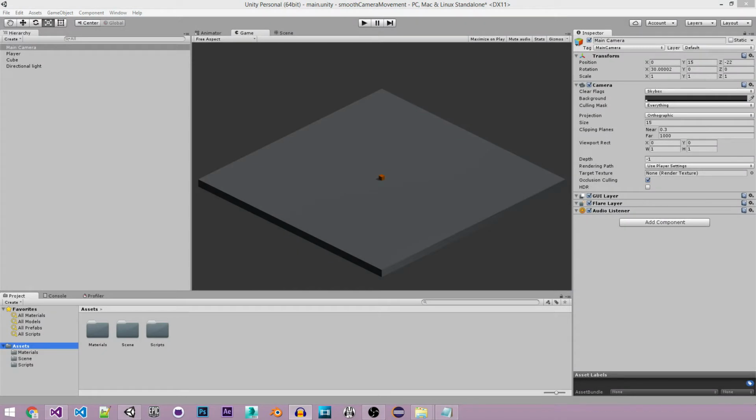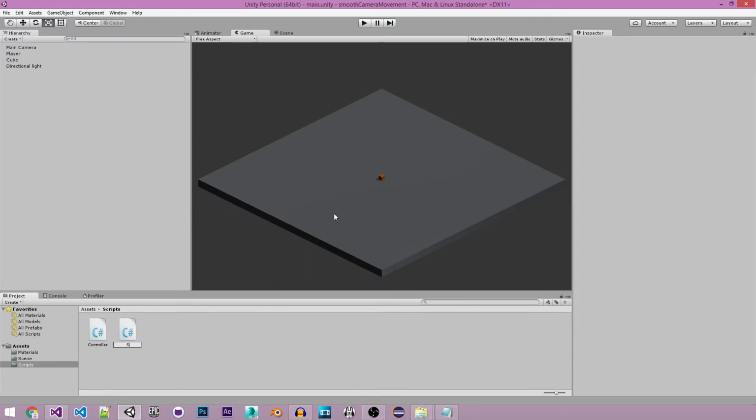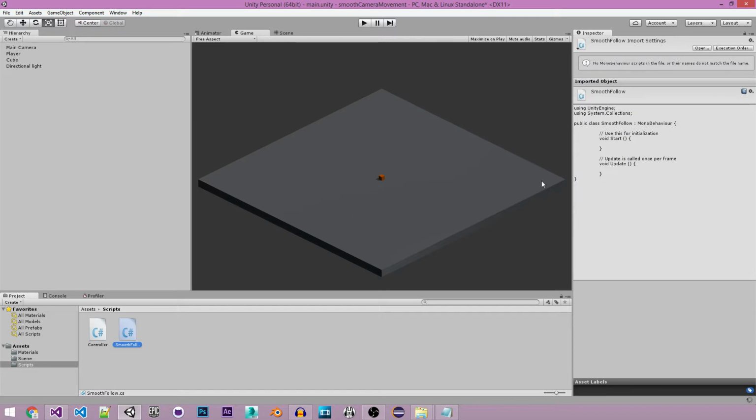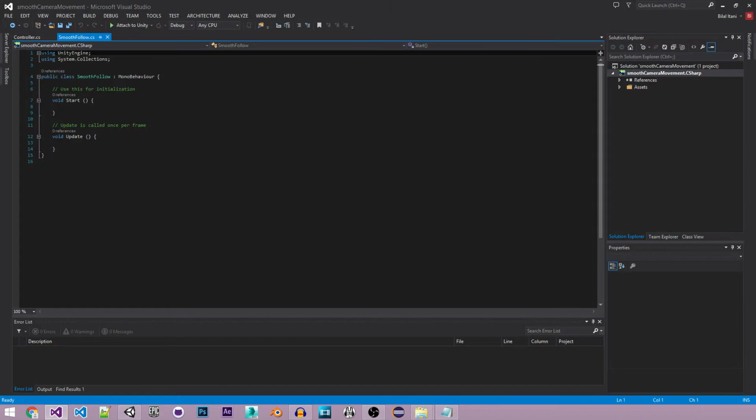Okay guys, we're in the editor, and I have a scene that I've already set up that I'll have available for download as a Unity package in the description. But right now I'm going to go into the scripts folder and create a new C# script called SmoothFollow. So we're going to open this up, and if I pull Visual Studio over here, I'm going to completely remove the Start function, and add our members at the start here.